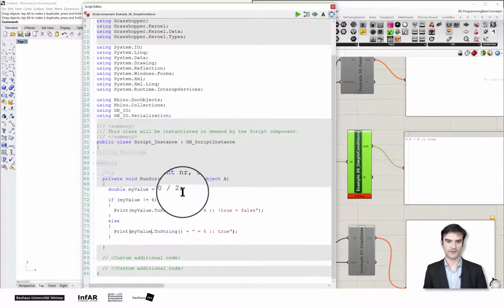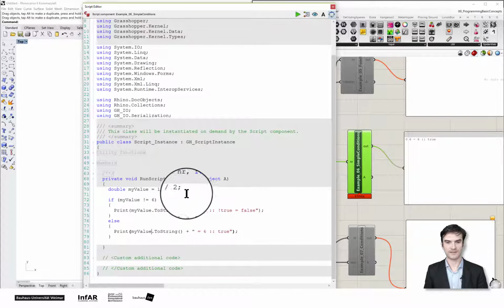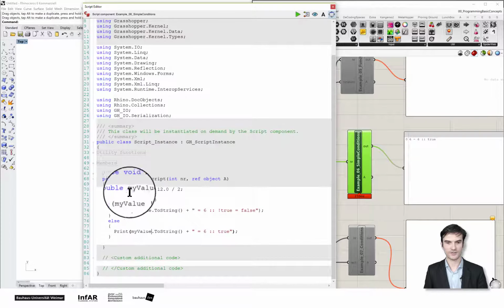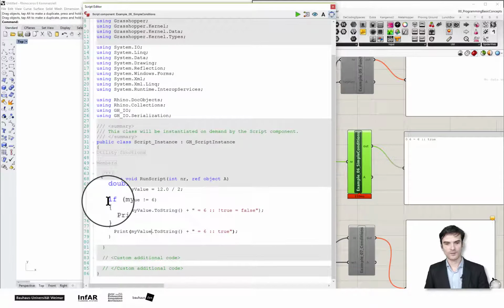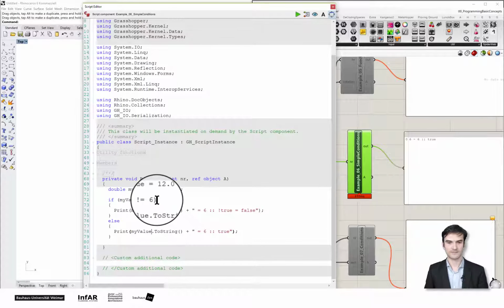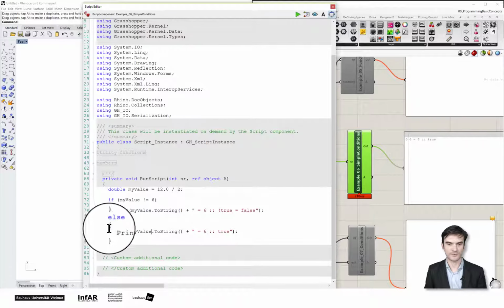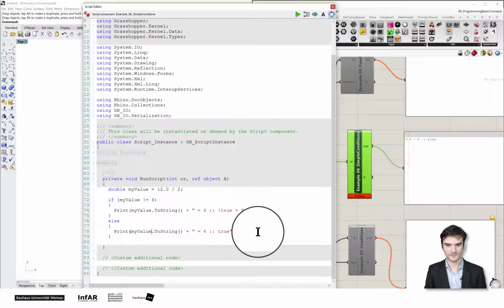Okay, what happens here is we assign 12.0 divided by 2 to my variable. So here you see you can also assign the result of a mathematical operation to a variable. And now we look into a comparison. We ask if my value not equals to 6. If this is true, then I print this line of code. If it's not true, I print that line of code.